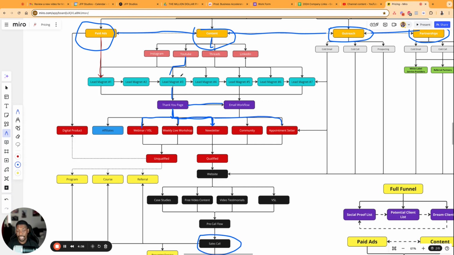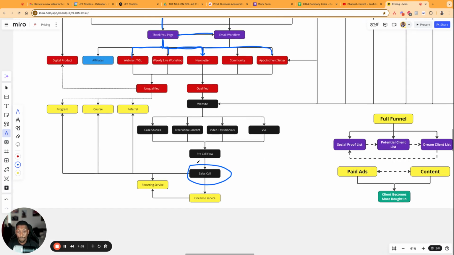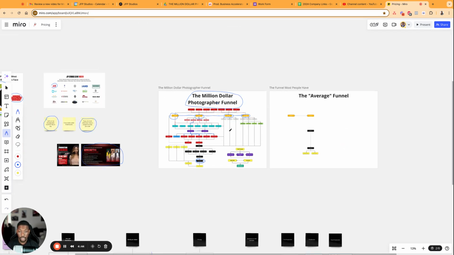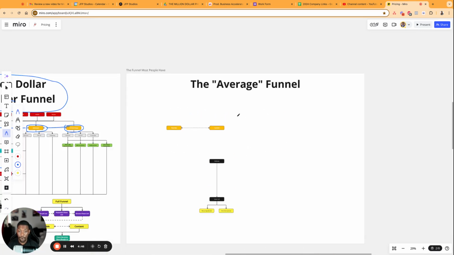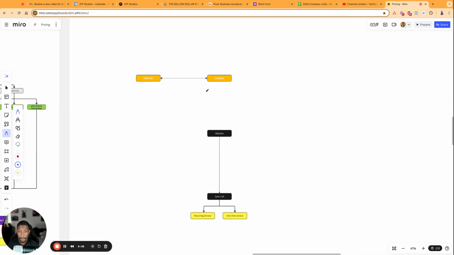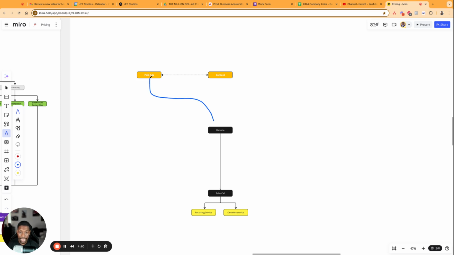There's so many things that are happening before they get to the call. And I'm going to demystify that process and give you some actionable steps today. So the average funnel, before I go, this is very important for me to say, most people run paid ads or they send their content to a website.